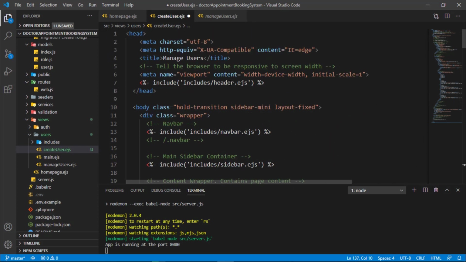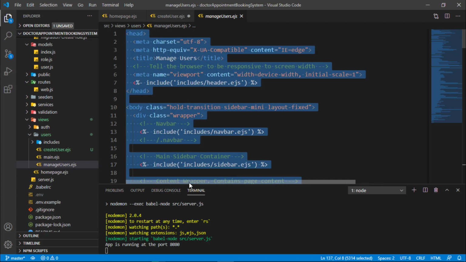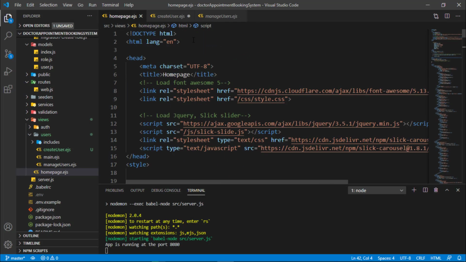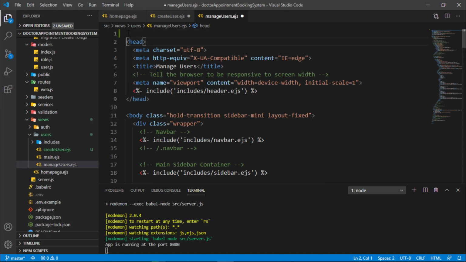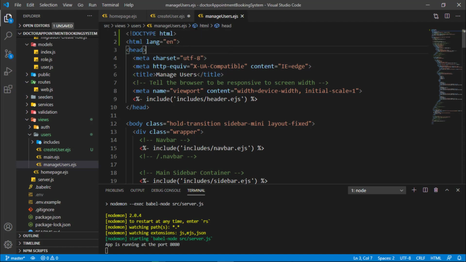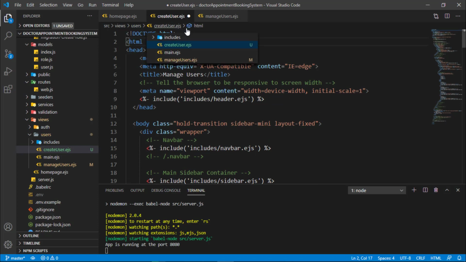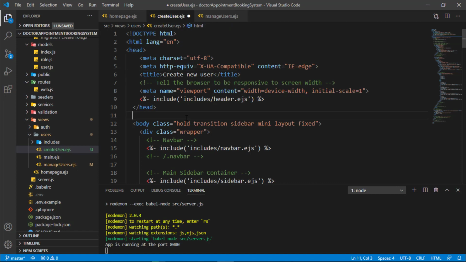I have noticed that this file does not standardize the structure of an HTML file, it is missing the preamble. Similarly, the manage user file is also missing. Try to check the homepage again, it is still standard HTML structure. Let's copy these first two lines, and update the missing files again. Then, update the title of the file just created. I will name it create new user.